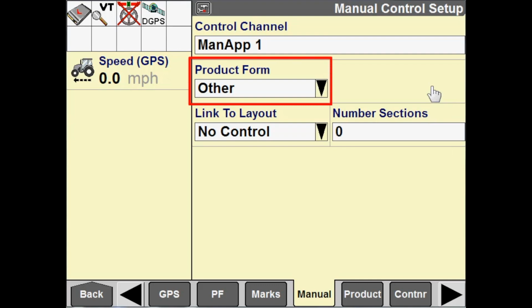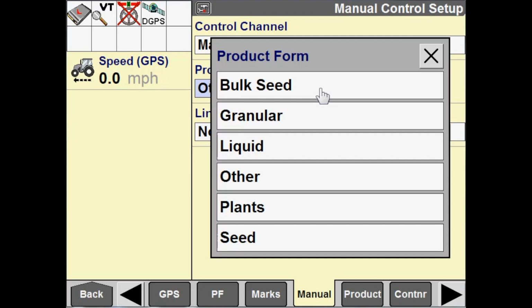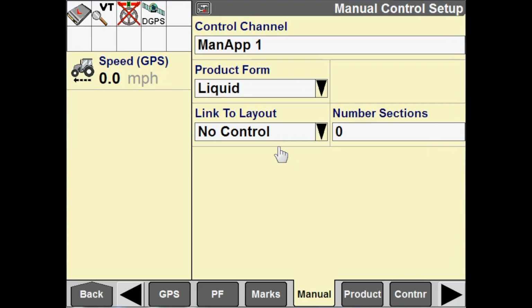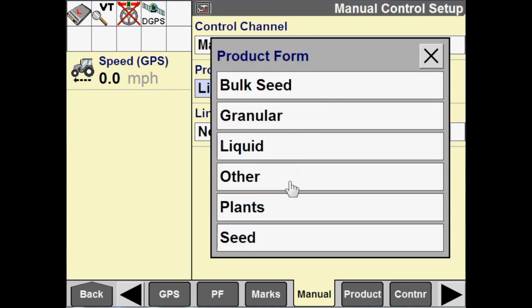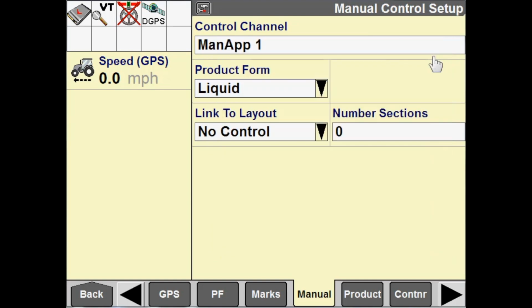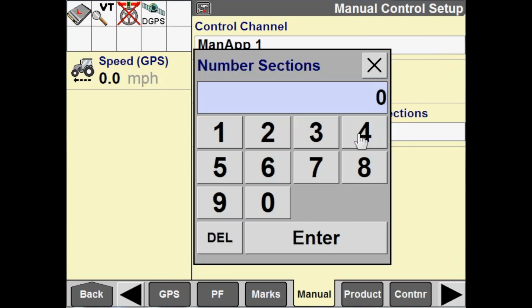We're going to configure our product form. In this case, I'm just going to select a liquid product. We're going to use an example of pulling a tillage tool that we want to map with. And just for simplicity's sake, for tillage operations, I always just choose a liquid product form. You could use other as well, but I always just use liquid. And then I'm going to put in my number of sections. For a tillage implement, we're just going to have 1 section.